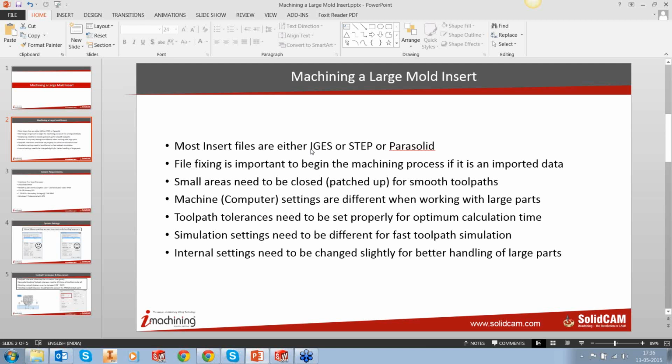My experience says that STEP is a much cleaner way of transferring data between two different systems. And the cleanest one that I've seen is transferring data using Parasolid, because SolidWorks works on the Parasolid engine, so it makes the translation from System A to SolidWorks or System B to SolidWorks much easier.